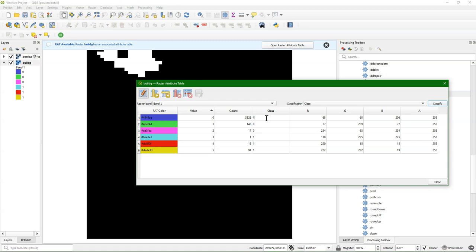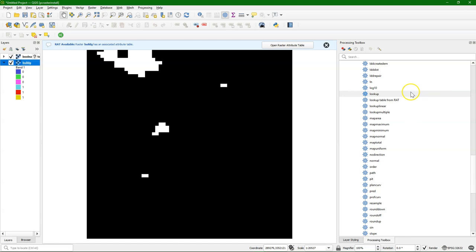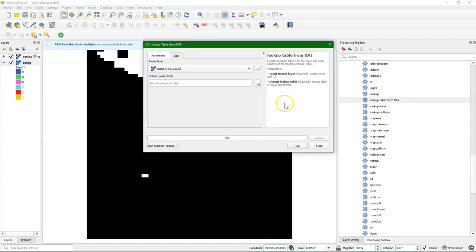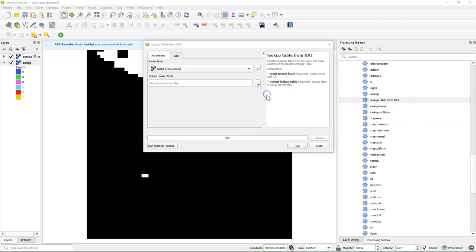So I've toggled editing mode, and I can change now the values here for class, so you don't have to do that in the layer styling panel. You can also just do that here. I toggle it off and click yes, and now it's saved. Very similar to the vector attribute table.